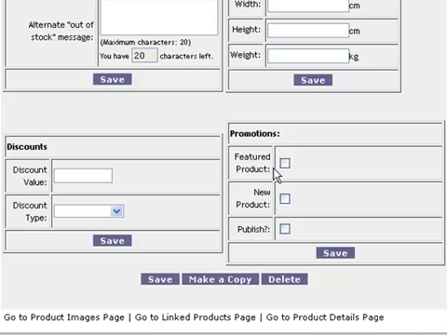And then in terms of promotions, we have the option to publish, we have the option of entering it in the new product section, and we have the option of entering it as a featured product. For the moment I'm going to select none of these because we need to add an actual image. I'm just going to go ahead and click on save.